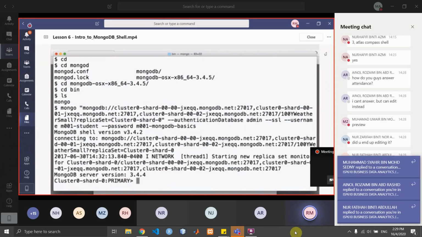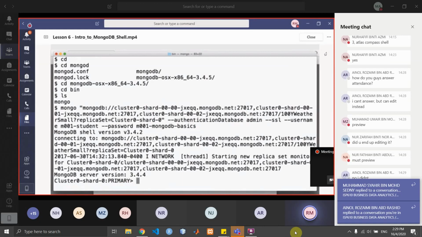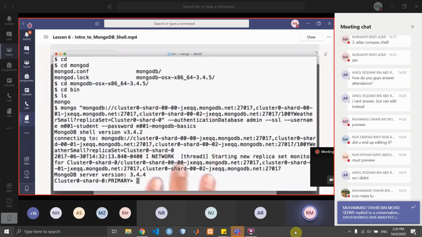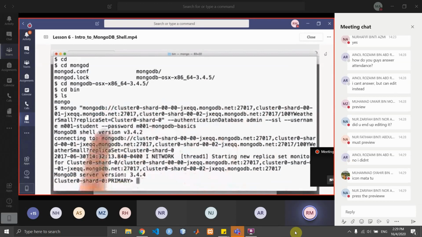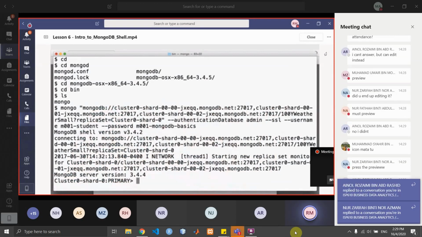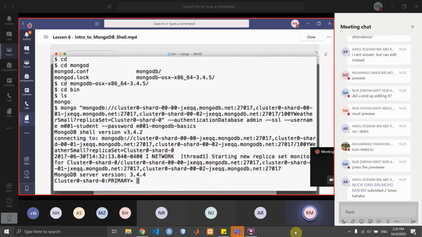We'll see a prompt that indicates that we're connected to the primary for this cluster. The shell will always connect to the primary for a cluster as specified here, because it's the primary to which most reads are typically directed, and to which all writes for a MongoDB cluster must be directed. Only primaries in a cluster can accept writes, and for any cluster there is one and only one primary.